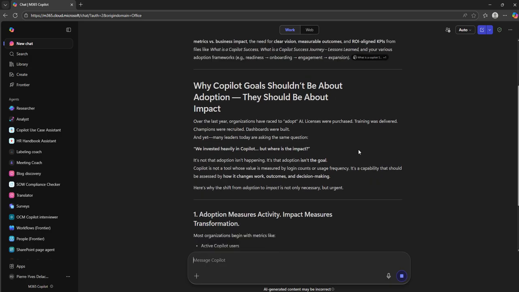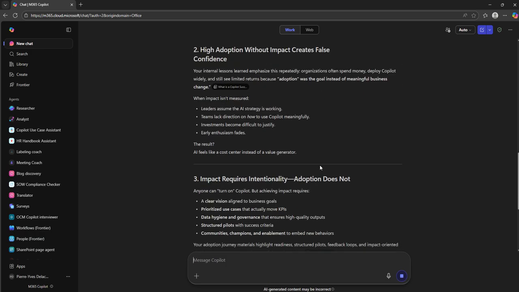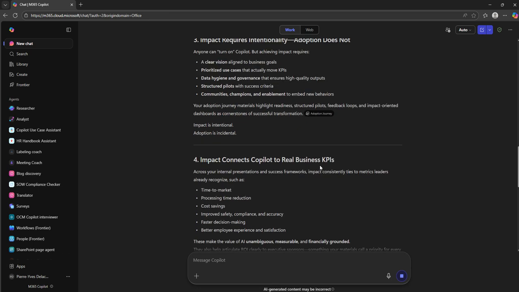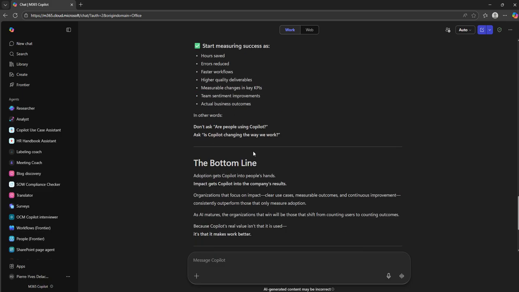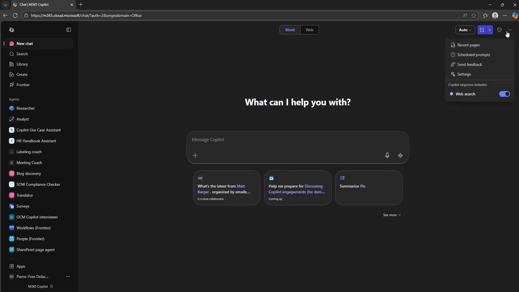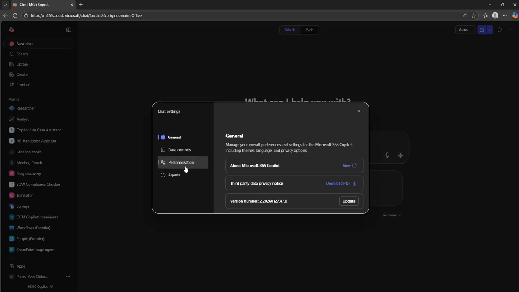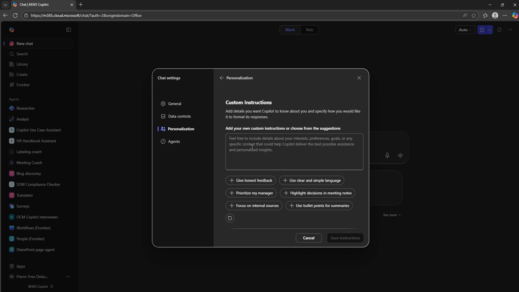Based on some internal content, it was able to create something that is definitely good. There are some emojis. So let's see now. I'm going to clear that, and I want to give Copilot some context of who I am. So I go in personalization, I go to custom instructions, and here you see I don't have any custom instructions.